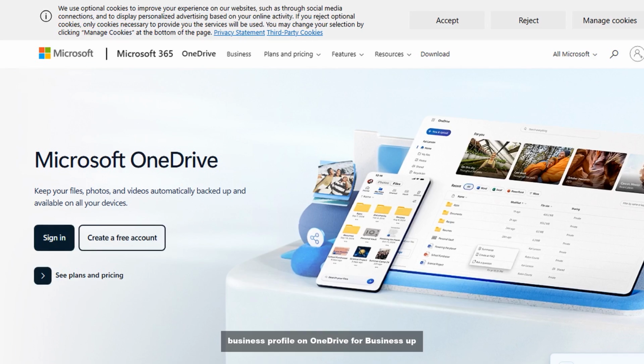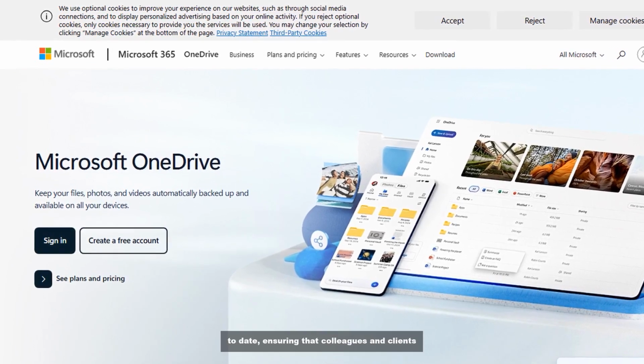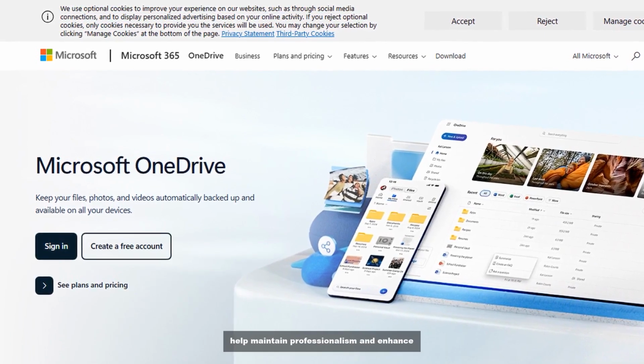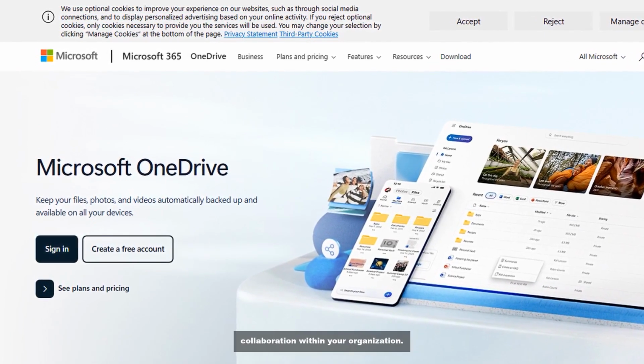By following these steps, you can keep your business profile on OneDrive for Business up to date, ensuring that colleagues and clients have the correct information. Regular updates help maintain professionalism and enhance collaboration within your organization.